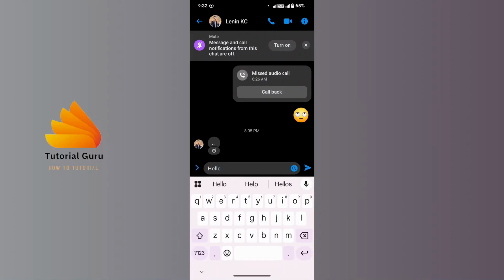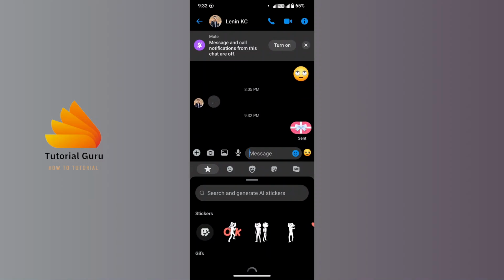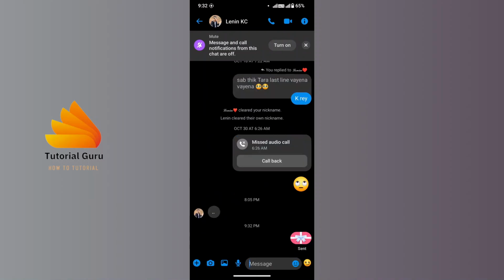Then tap on the arrow icon which is available, or you should simply tap on the search icon which is available on the bottom side of your screen. Then you will see the second option of gift, so tap on it. Now see, gift message has been sent successfully, so tap on it to open and read the message.